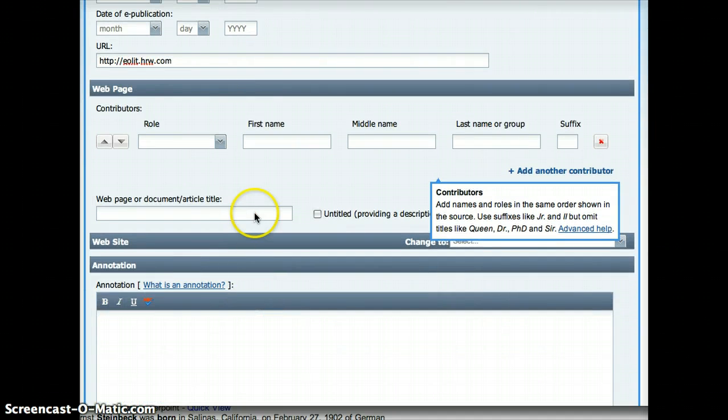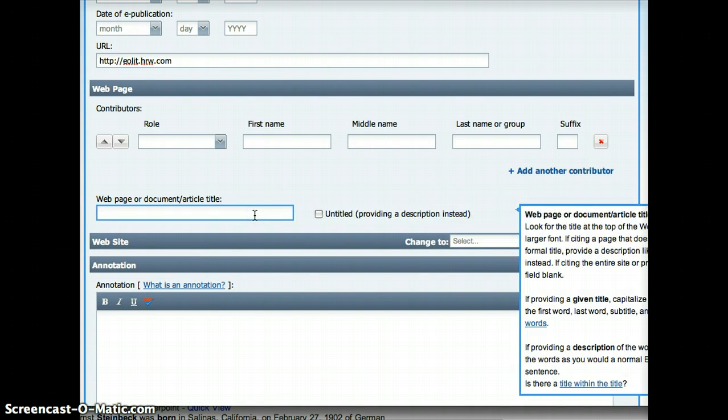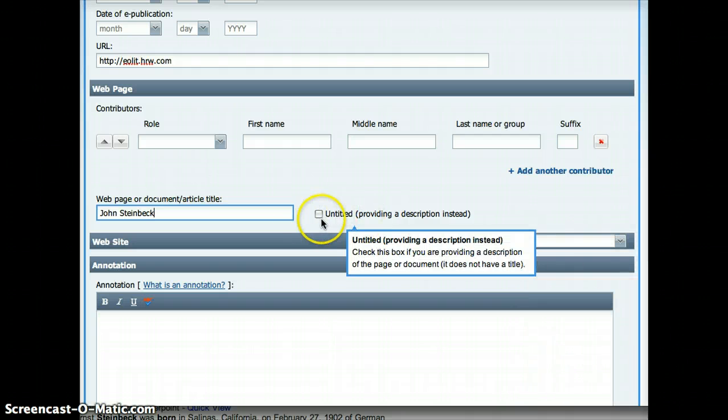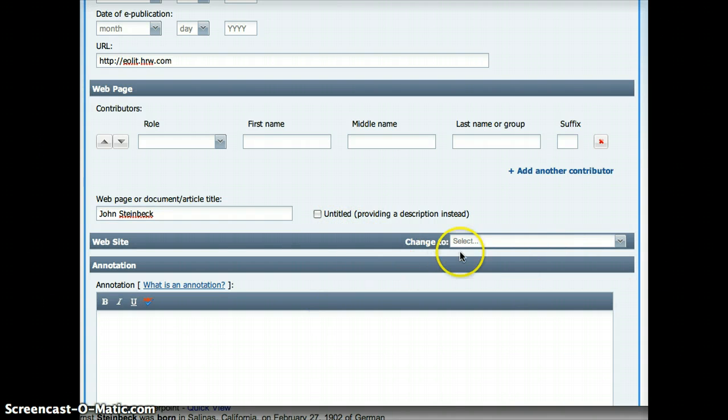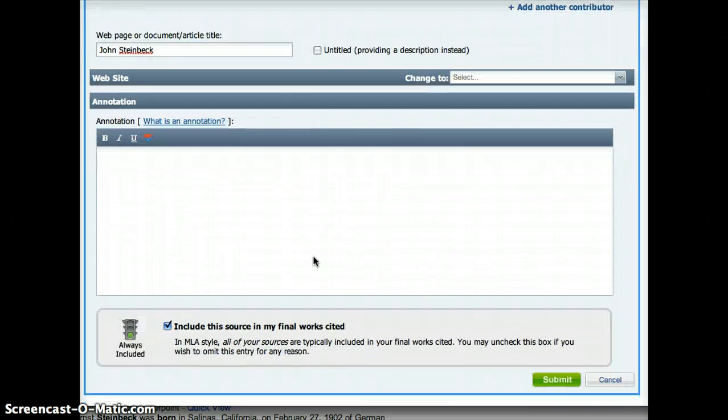We did, however, find when we were just looking what the title of the article is. It's what's in the largest font or what's in bold. And like we said, we were looking at the John Steinbeck article. This has a title, so we don't check untitled. We don't need to change anything here. And if you look, we're not doing annotations. So that actually means that we're finished with this citation.